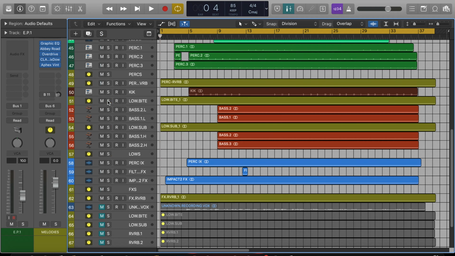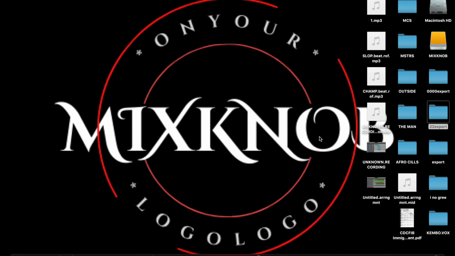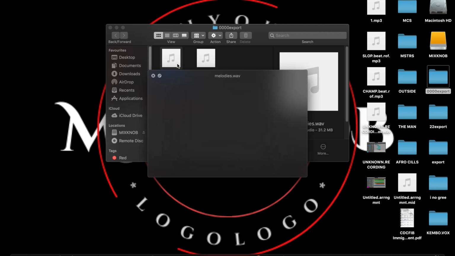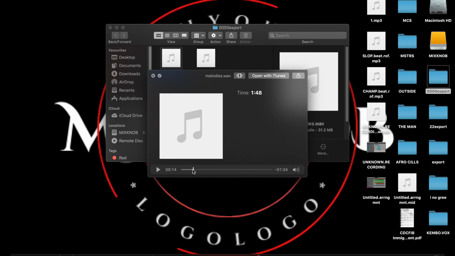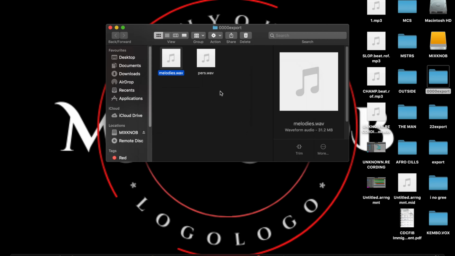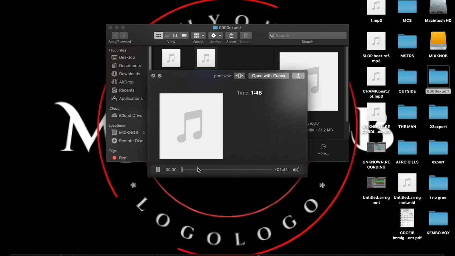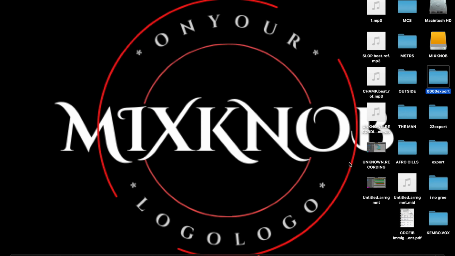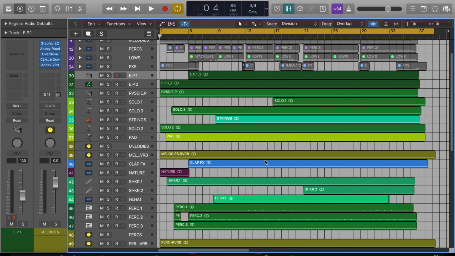So let's check out the tracks, the ones I've exported. And yeah, we have the melodies and the percussion. Let's just play and hear what we exported. Yeah, so everything is intact. And so guys, this is how I export files in Logic Pro X.